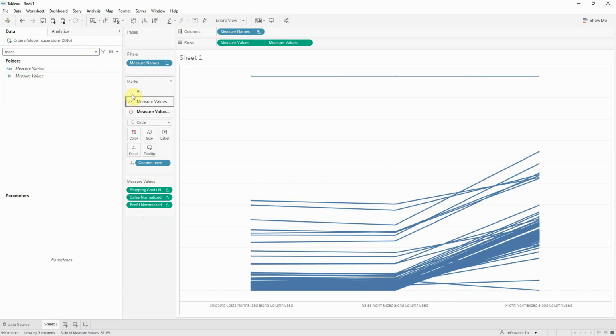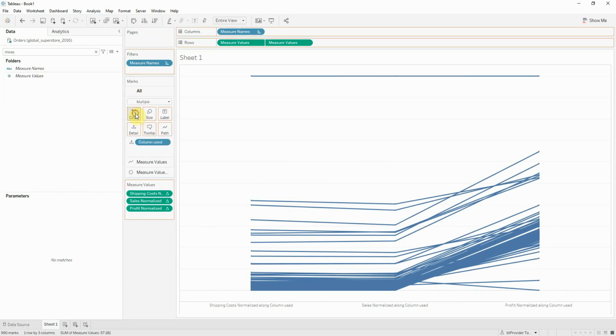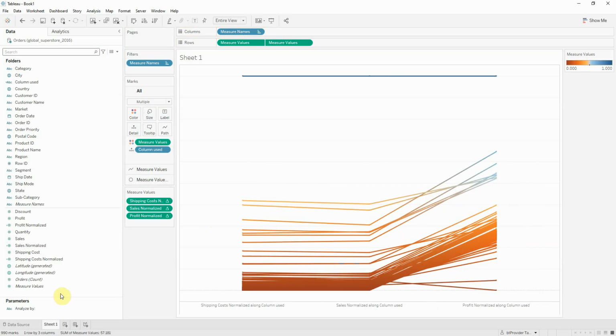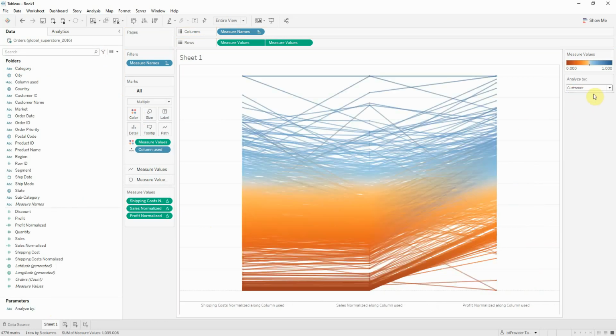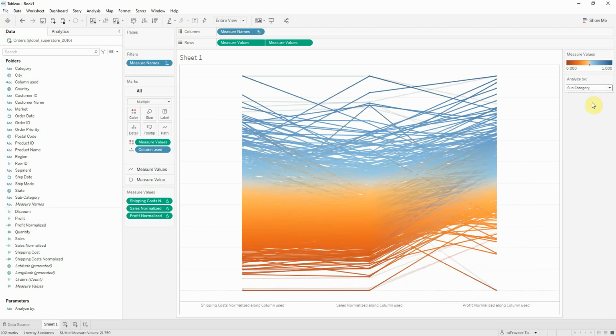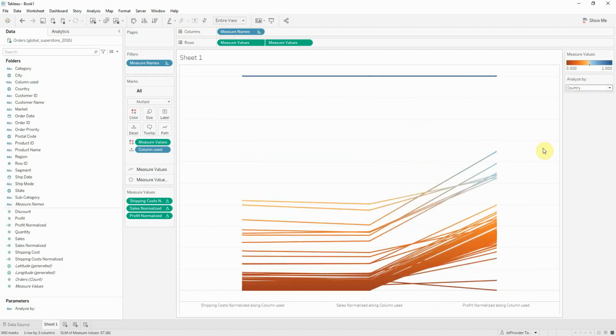I'm going to bring the measure values on color and display the parameter, so that now we can choose the dimension already added in the view.